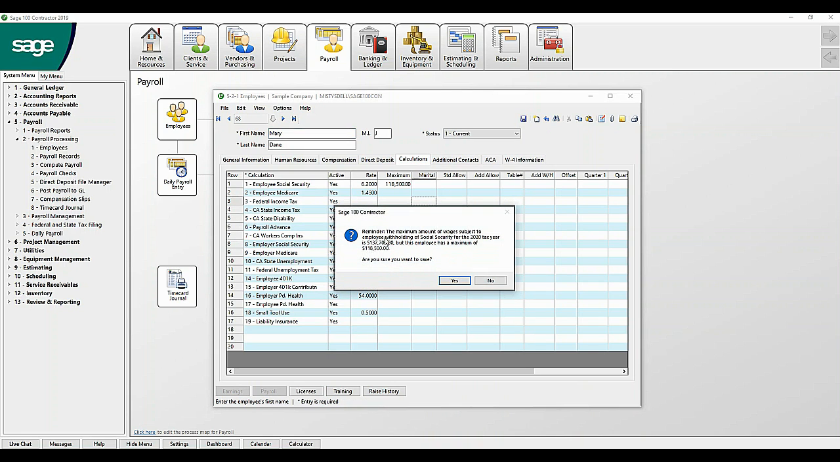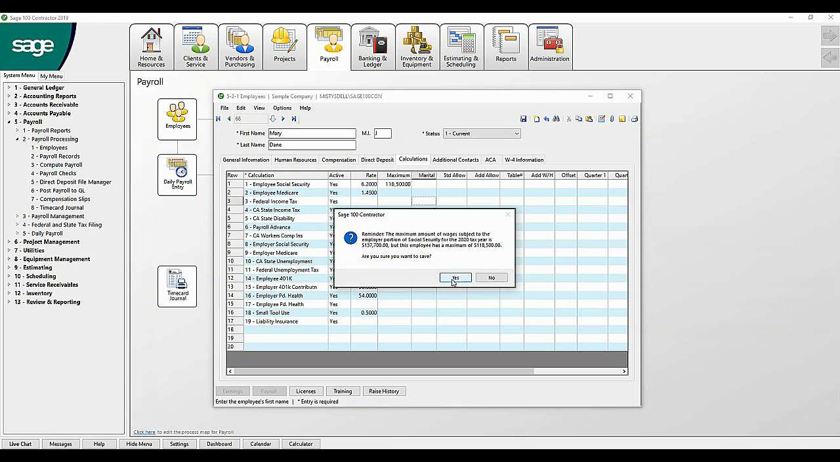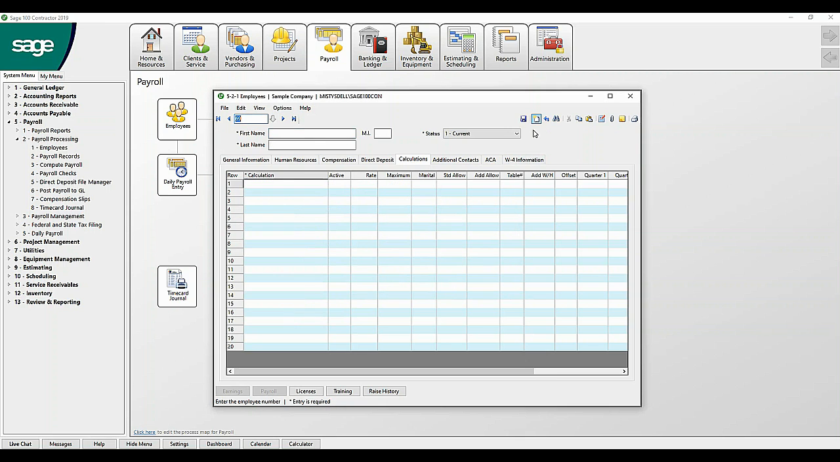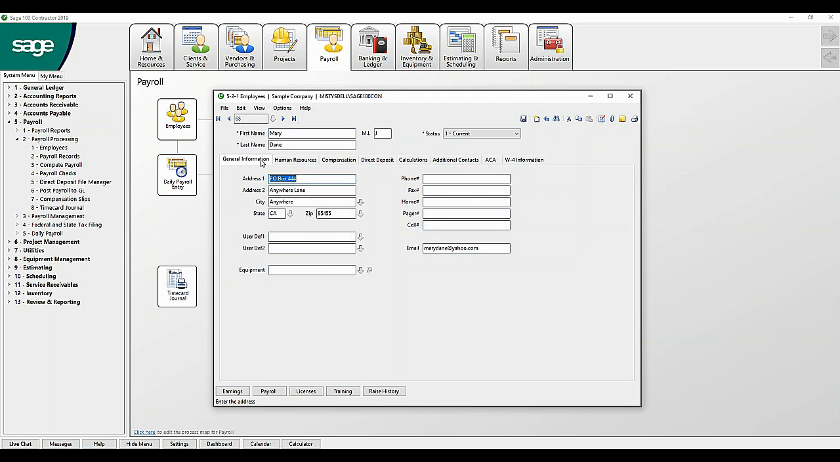When you save this record, you're going to get some reminders, so you should pay attention to those reminders. And when you recall this record, at the bottom of the screen, you can see that you have access to the tables related to this record.